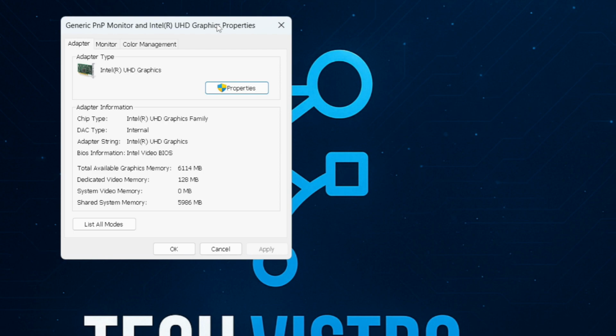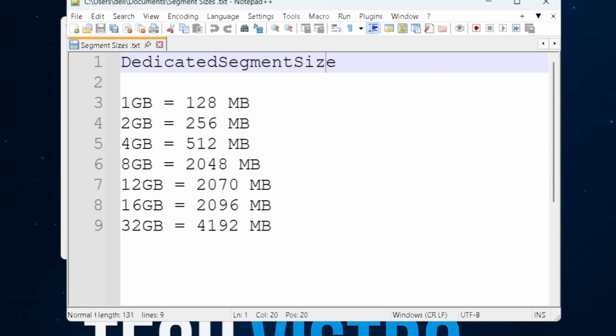Depending on your system RAM, use the values I will show on screen when updating your settings in the Registry Editor. For 1 GB RAM, set it to 128 megabytes. For 2 GB RAM, set it to 256 megabytes. For 4 GB RAM, set it to 512 megabytes.